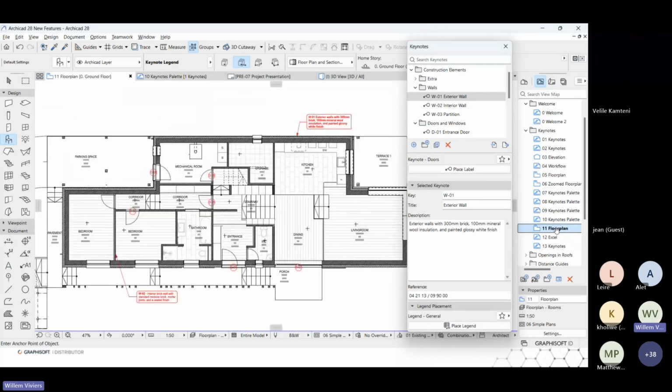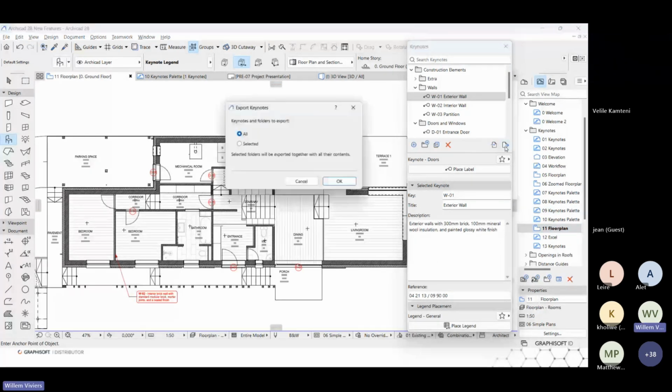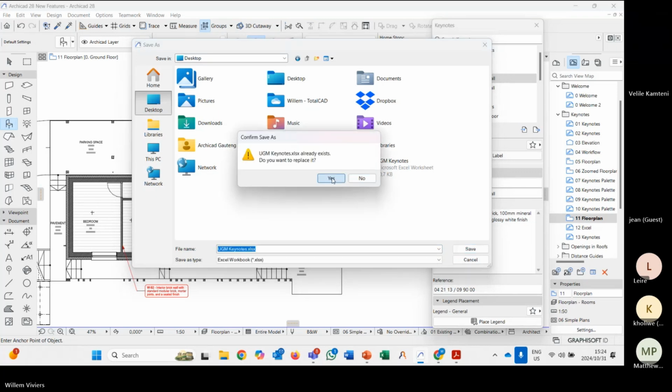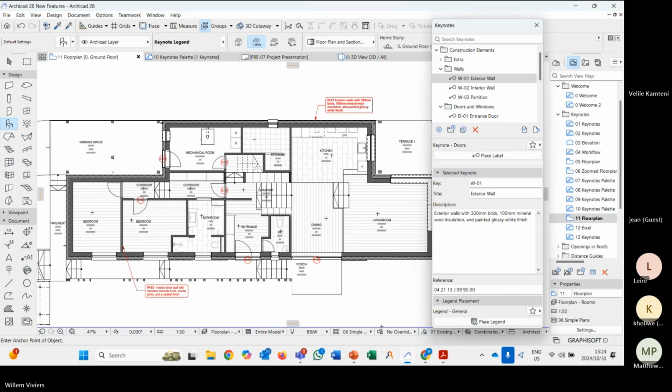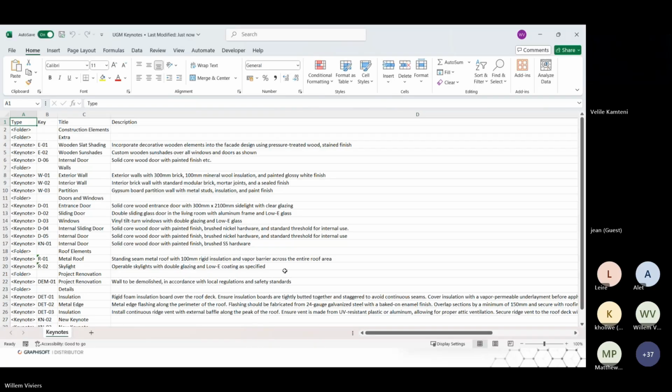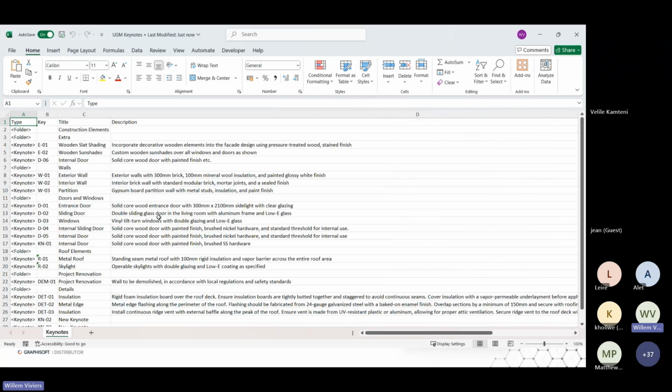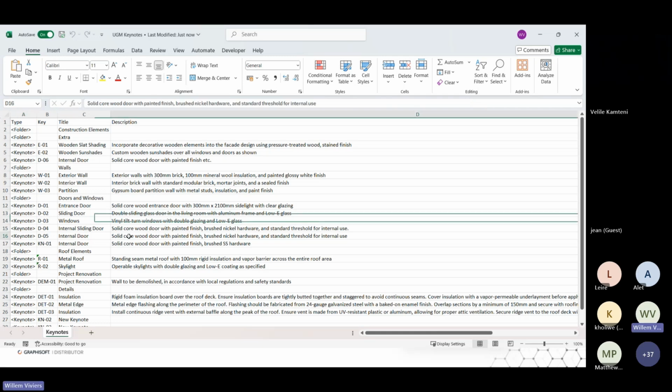So over here, we have the export button. When exporting, we have the option of all the keynotes or only the selected ones. There we go. So you'll note that the type, key, title, description, the reference, and the folder path will be listed in here. And then we make some changes to this one here.